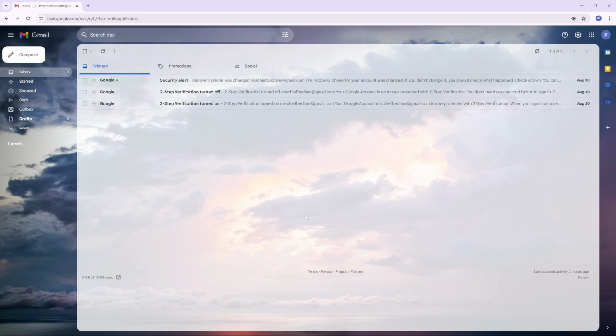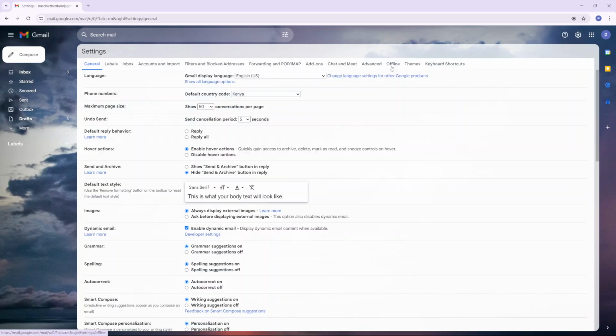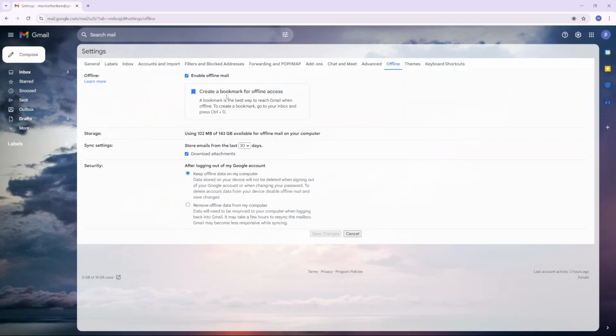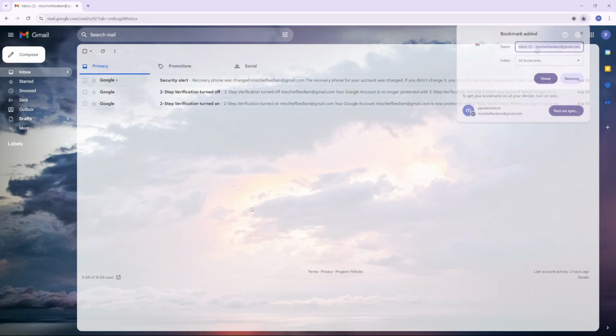So from here, you want to create a bookmark so it's easy for you to access your emails. So to do that, what you want to do is to go to Settings again, select See All Settings, click on Offline, and then create a bookmark for offline access. So click on that option, or you can just use a keyboard shortcut, which is Ctrl+D. So go to your inbox and then select Ctrl+D.